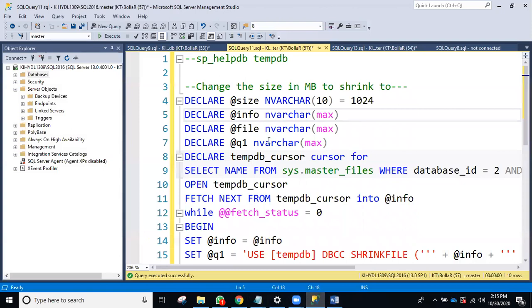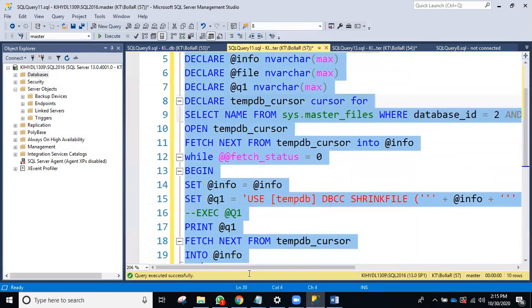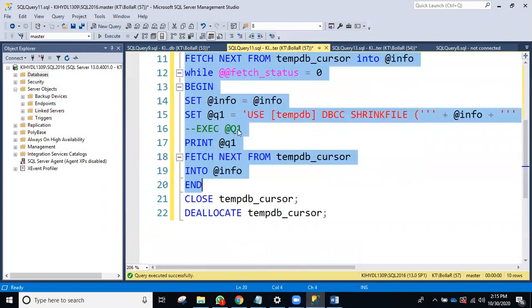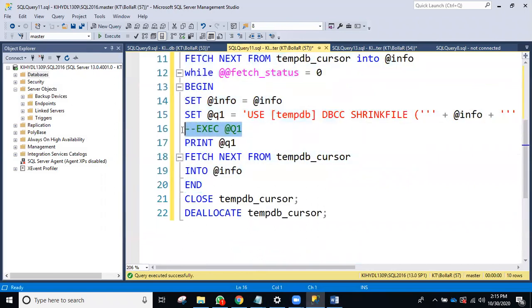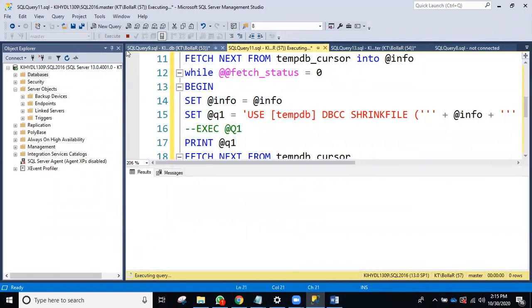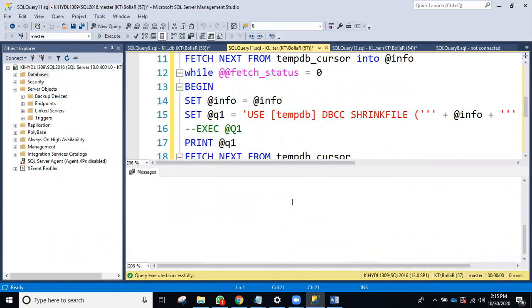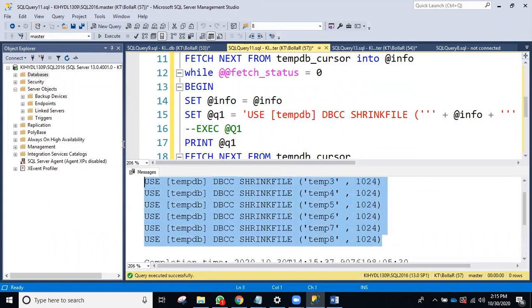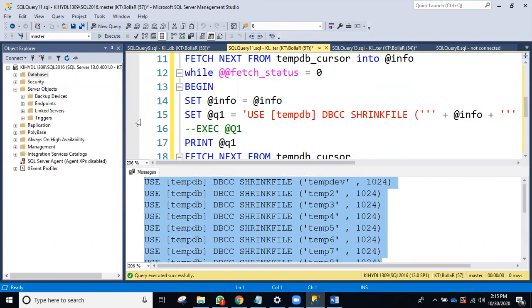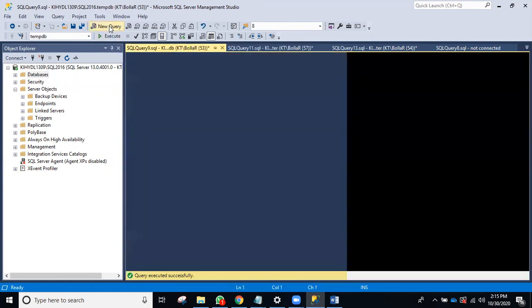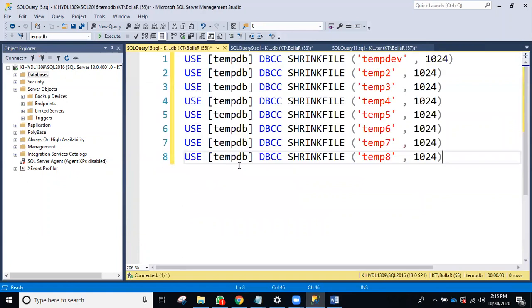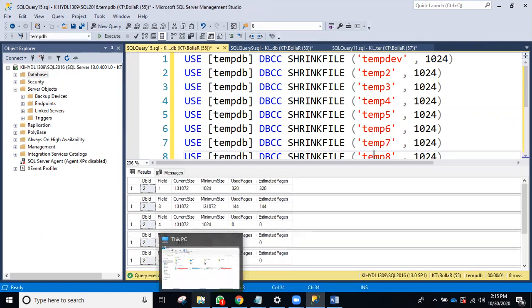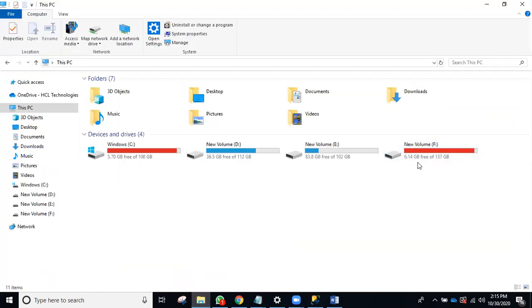I'm just running this query. I'm not directly shrinking the file, guys. I commented it out; it just gives the script for shrinking the file. I'm just running it. These are the 8 tempdb files we need to shrink. Just copy this, paste it here and run it. See, guys, 6 GB is free.